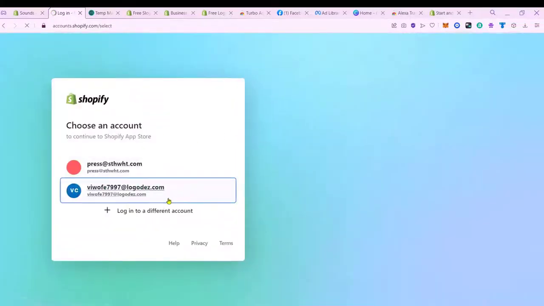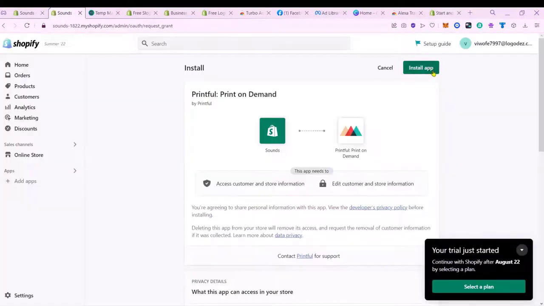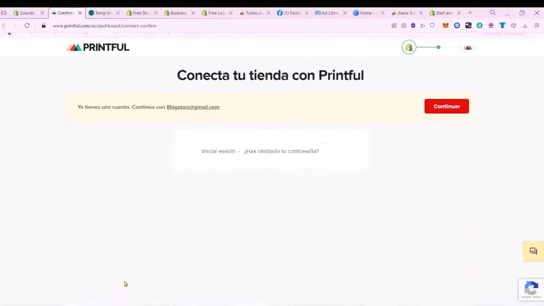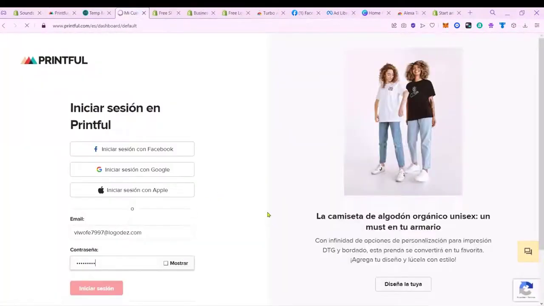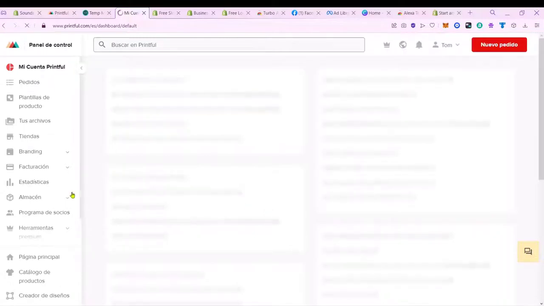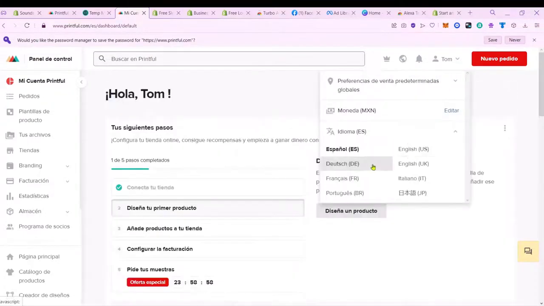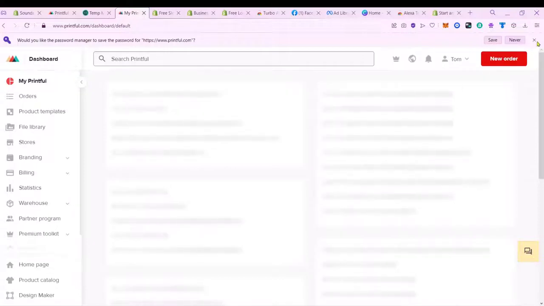I'm going to be choosing my account. Here it is, my email. I want to go into continue. Now we need to install that into our store. I'm gonna create an account real quick. So speaking about Printful, this is just like a tool that we can use, guys, in order to create your customized items in here. So I'm gonna choose that into English just one second here.